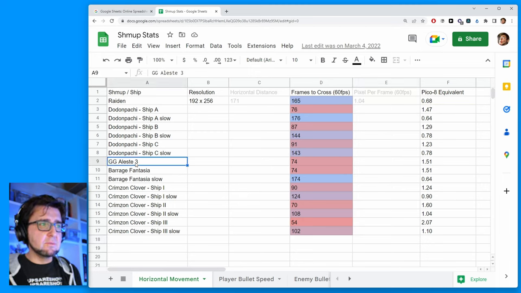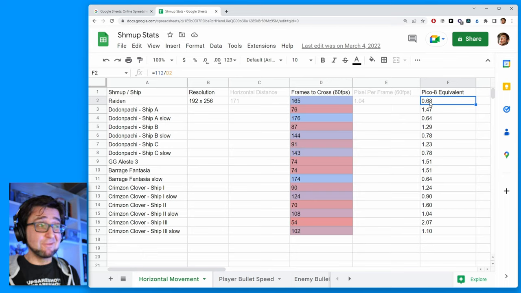One game that is really interesting for me is GDLS 3. That game has almost exactly 1.5. That's a good speed. It's an interesting speed. I like that. And interestingly, it's also very close to the Dodonpachi ship. You can also see that Raiden is super slow. Old school shmup, you know, those games had a sluggish ship, 0.68.